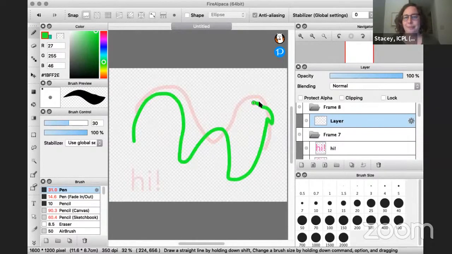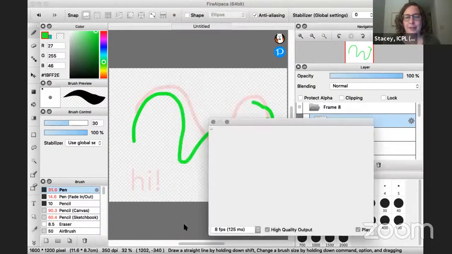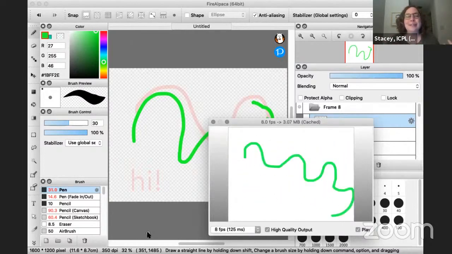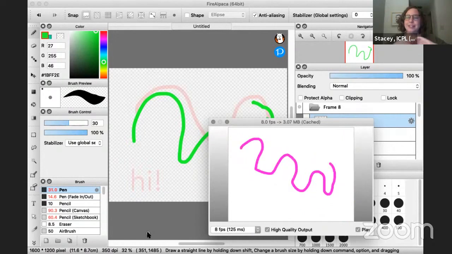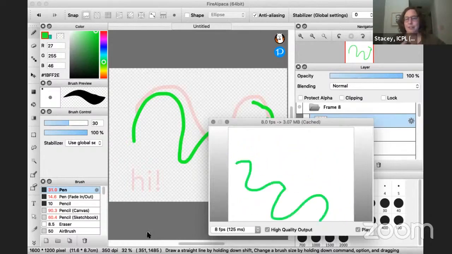Okay, last one. So this is ridiculous. If you were going to do something, it would be much more interesting than that. But let me just show you that I'll come up to View and Autoplay, and it's going to show me what I made. So if you were drawing something interesting, you could duplicate those layers and slightly change them. You wouldn't have to redraw it each time. Or you could draw radically different things for each layer and combine them together.